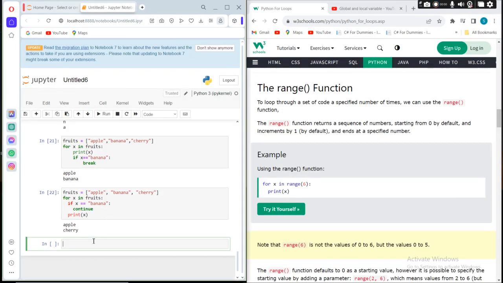So in continuation of our previous lecture, we will talk about the range in for loop. What does the range function do in for loop? To loop through a set of code for a specific number of times, you can use the range. For example, in this program, for x in range, we take the argument, for example 6. So from 0 to 5, numbers will be printed.